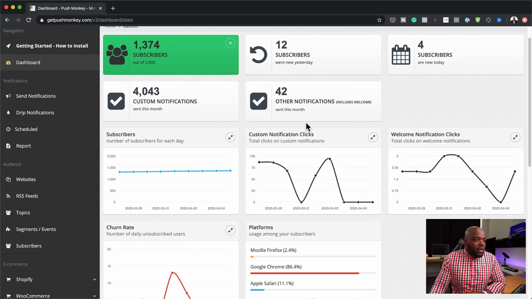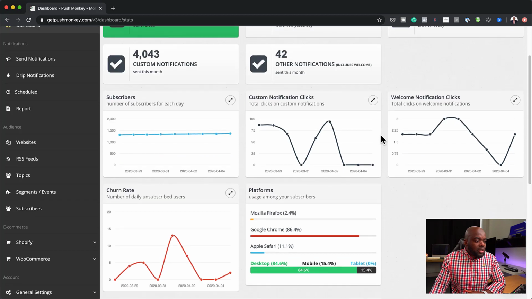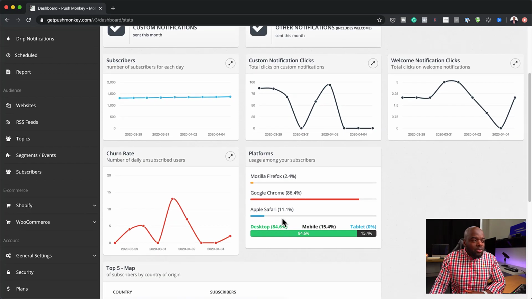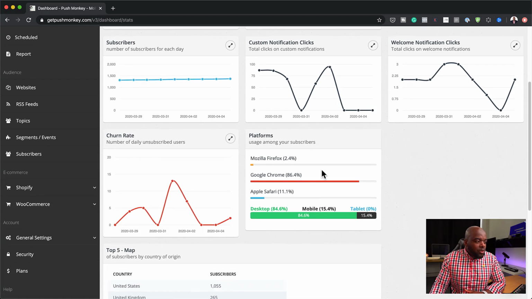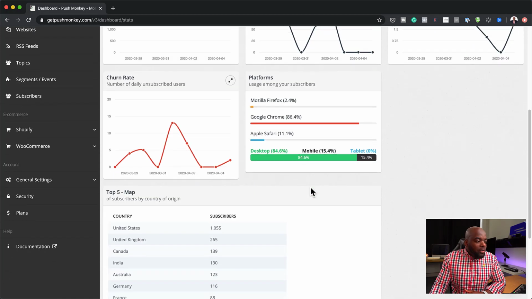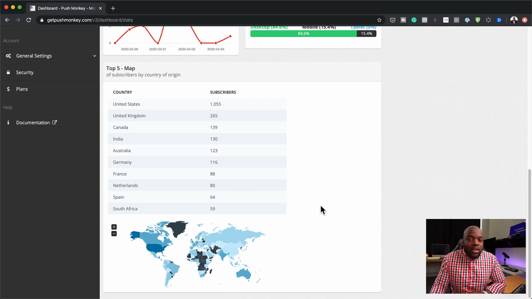Now over here, I also want to show you some very interesting stats, because this is quite good to see where people are coming from. As you can see here, Google Chrome is the most popular one, followed by Safari and then Mozilla Firefox. Now over here, I can tell straight away which countries people are clicking from. Here I can see that United States is 1,055, followed by United Kingdom, Canada, and then India, Australia, and so on.